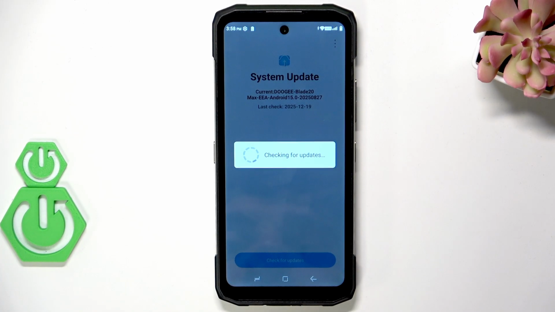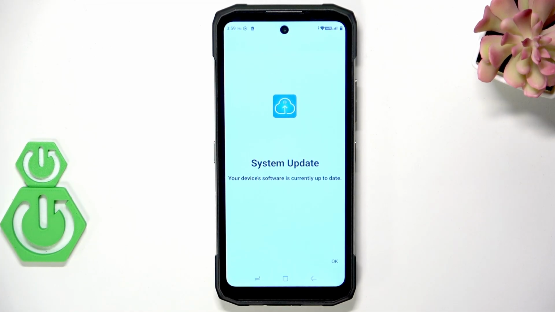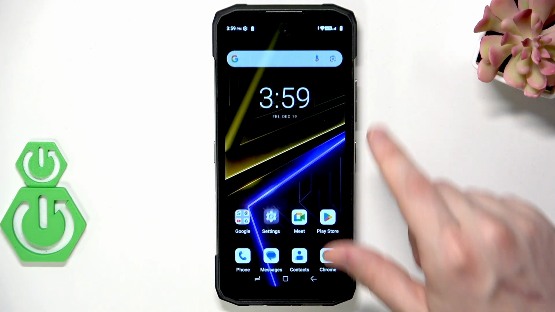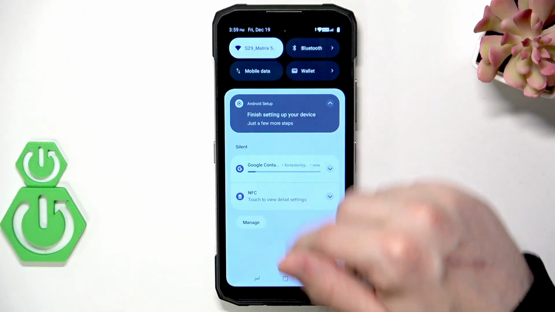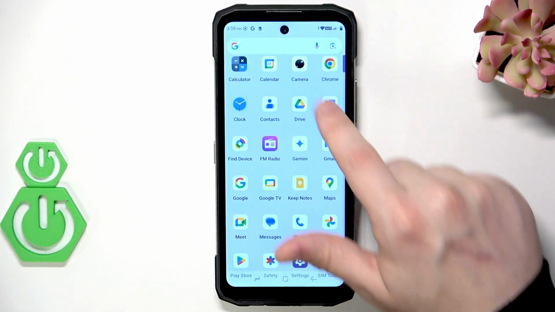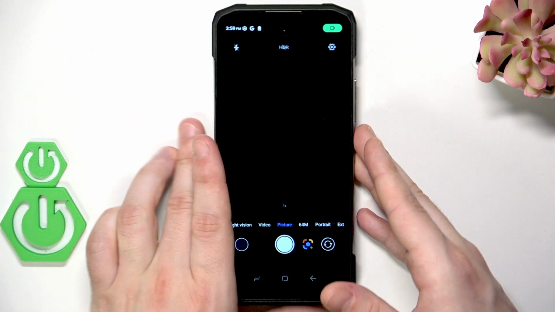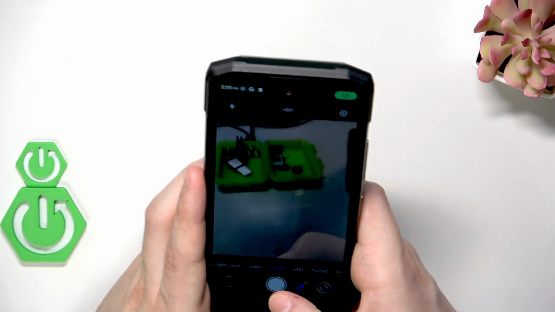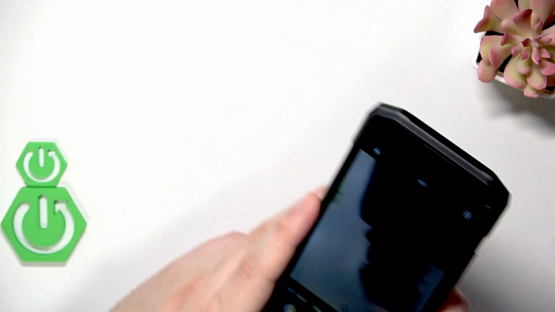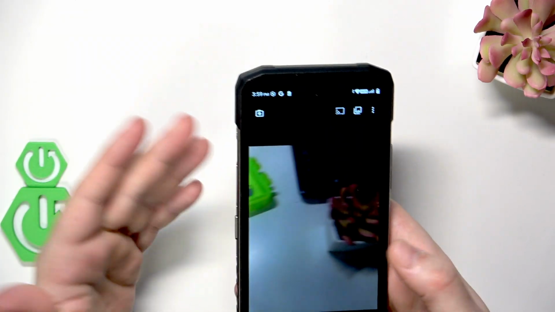Click on check for updates manually. If you have a possibility to download the latest versions, simply do it. After that, you also have to restart your device, and now everything should start working properly. I'll show you that I can take photos and everything works.